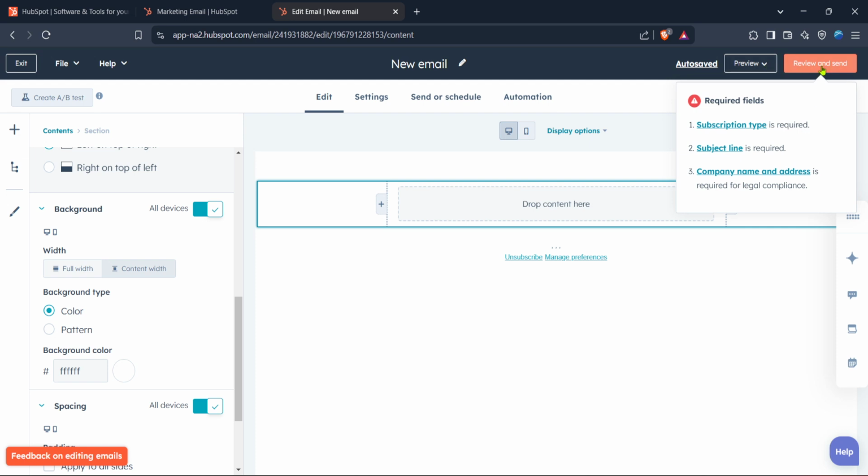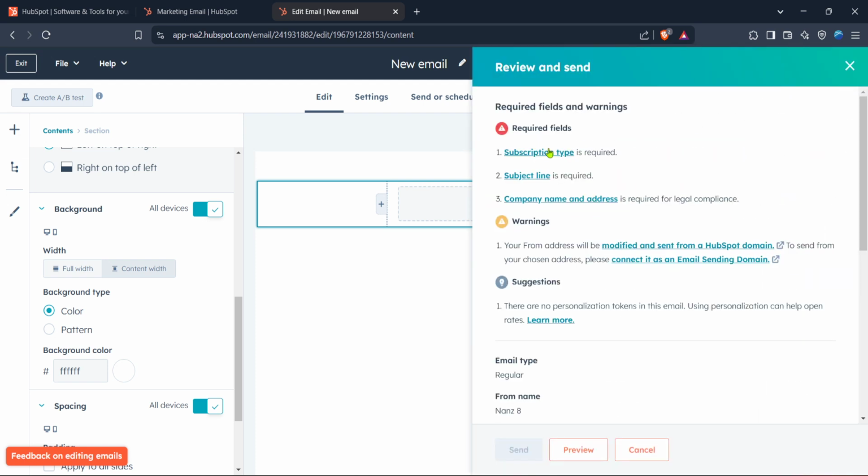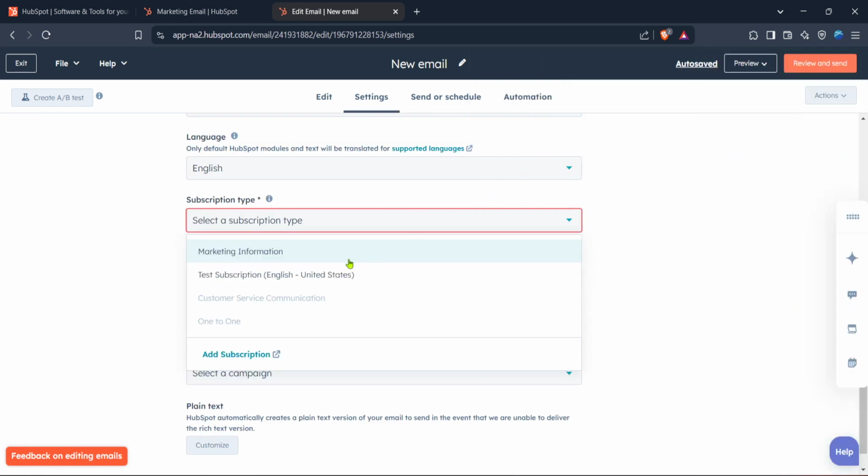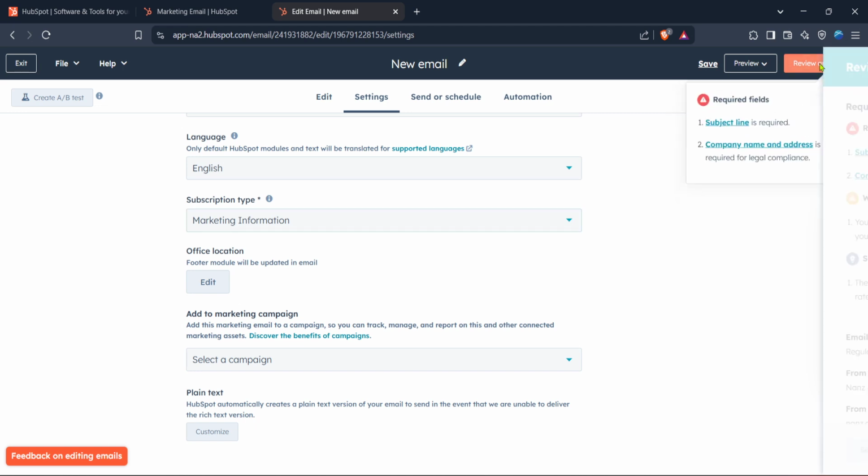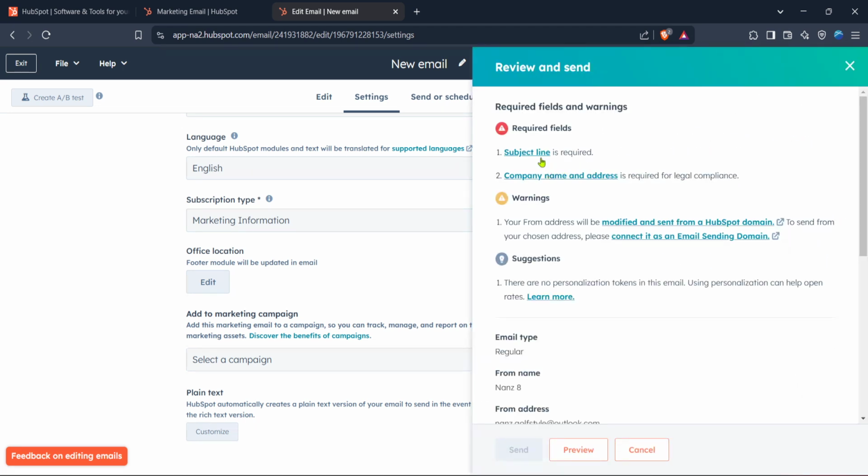Your next stop will be the settings. Here, configure your email's details such as the subject line, preview text, and sender information. These settings play a vital role in encouraging your audience to open and read your email. After configuring your settings, it's time to send or schedule your email.